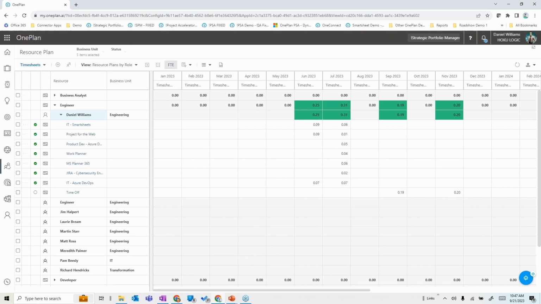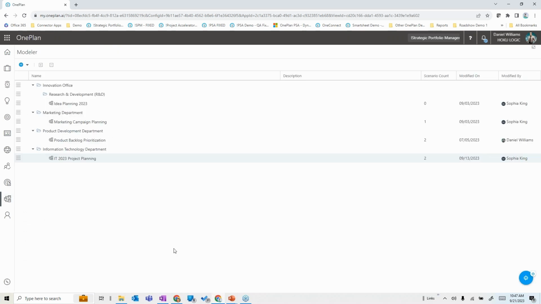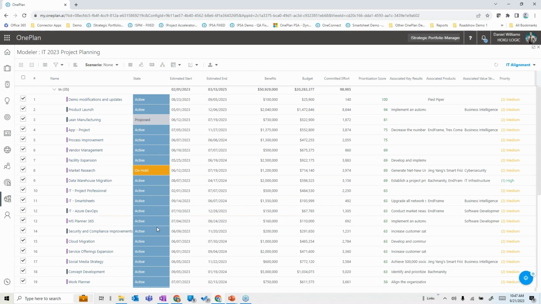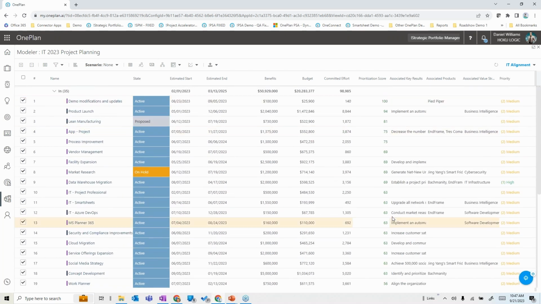Now, another key advanced piece, as we look at these portfolio level capabilities, is what we call the modeler. And this modeler allows us to do what-if analysis without really changing the production data or the current data sets within our project plans. Let's just say I selected a mix of projects that I wanted to put into a model or a what-if scenario. And I'm going to go into this IT 23 project planning. So here, I've got 35 candidate projects, some of them active, some of them proposed, some of them on hold. They each have prioritization scores associated with them, etc.